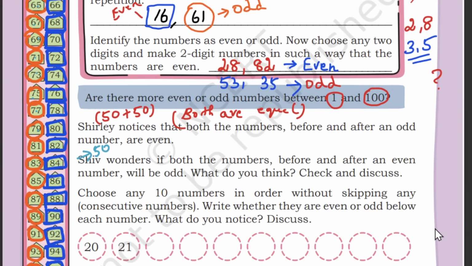Okay, next we have the last one. Shirley noticed that both the numbers before and after an odd number are even. Shiv wonders if both the numbers before and after an even number will be odd. What do you think? Check and circle. Choose any 10 numbers in order without skipping any consecutive number. Write whether they are even or odd below each number. What do you notice? Discuss.